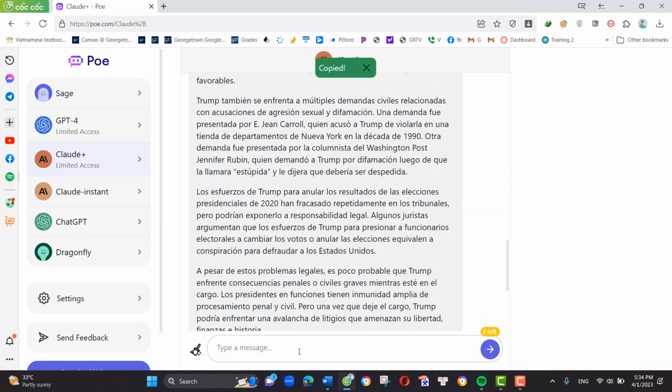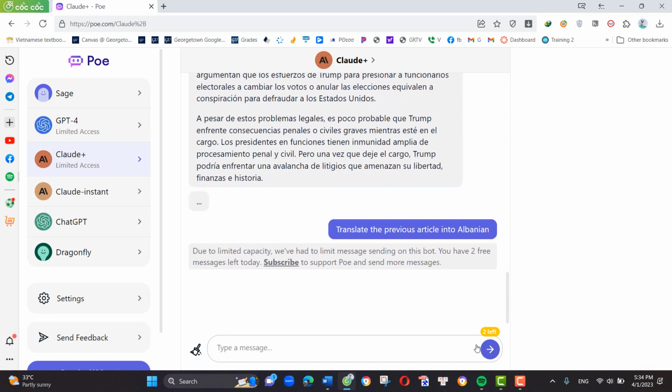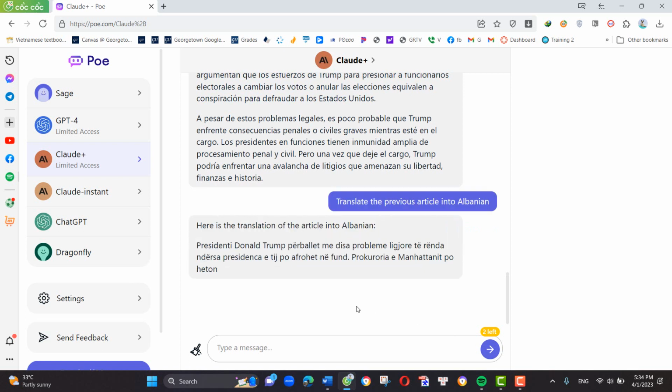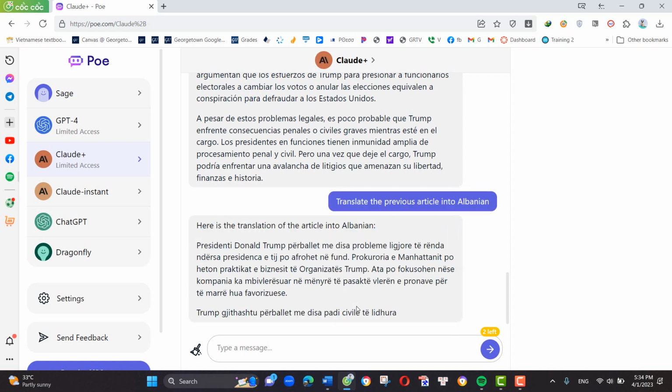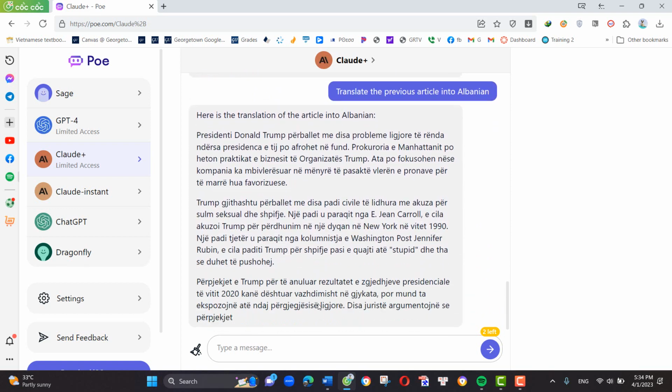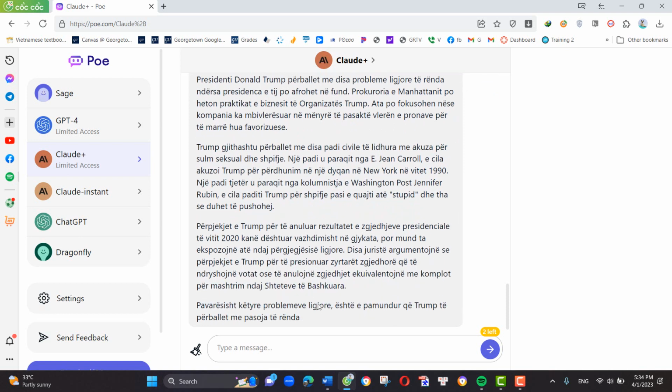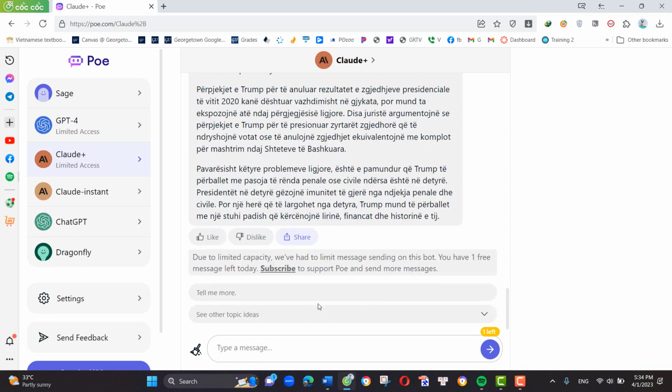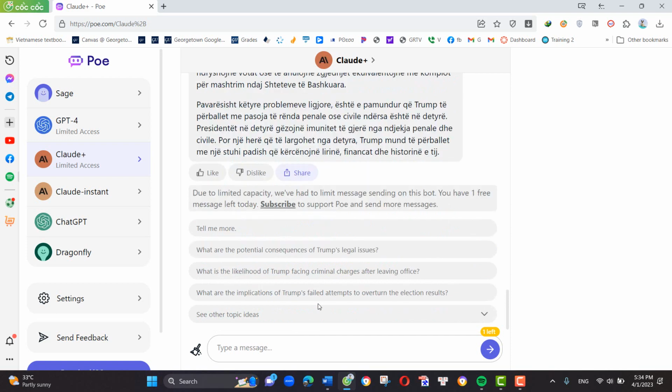And if you're interested, for example, in doing this in another language, let's say translate, okay, translate the previous article into, and you can pick any language you want. Okay, so let's say Albanian. Okay, let's see if you can do it. Yeah, there you go. So it took the original article and translated it into Albanian. So you can also practice other languages that you're working on. And you can do exactly the same kind of exercise. Okay, so you can ask it to do vocabulary, questions, etc.